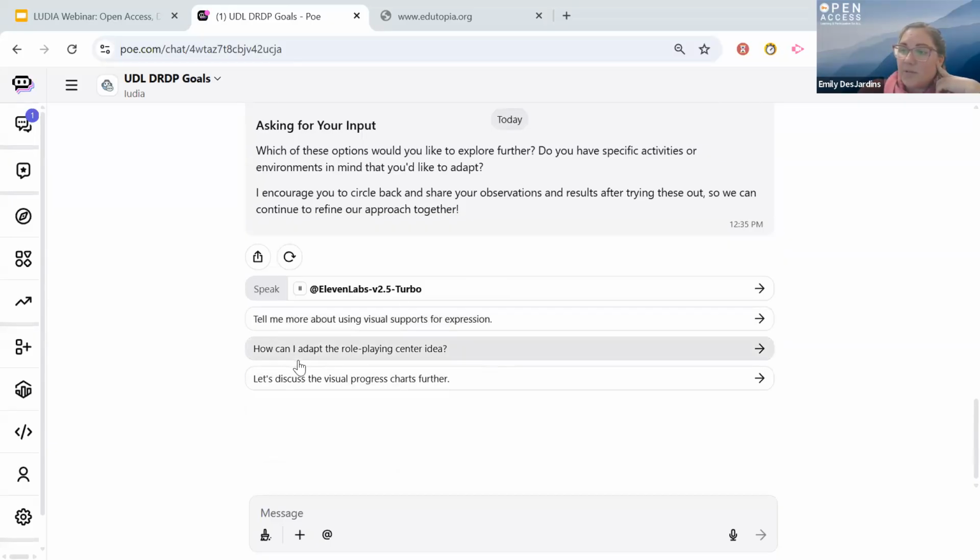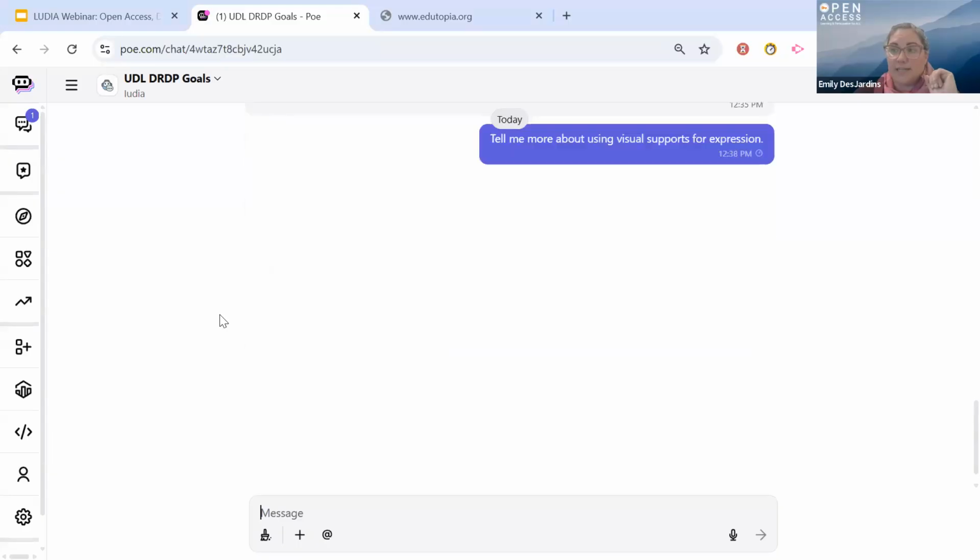It's also always going to give you some examples, like: tell me more about using visual supports for expression, how can I adapt role-playing center ideas, or let's discuss the visual progress charts further. So you can use one that they have created, or you can use your own. I'm going to dive into visual supports unless somebody has something else they want to share. Again, please feel free to add to the chat or unmute yourself if there's something specific you would like to see.